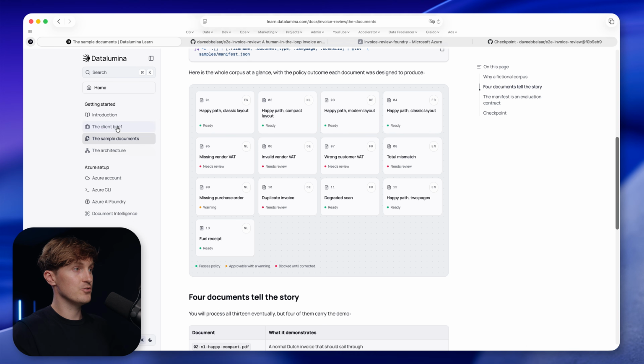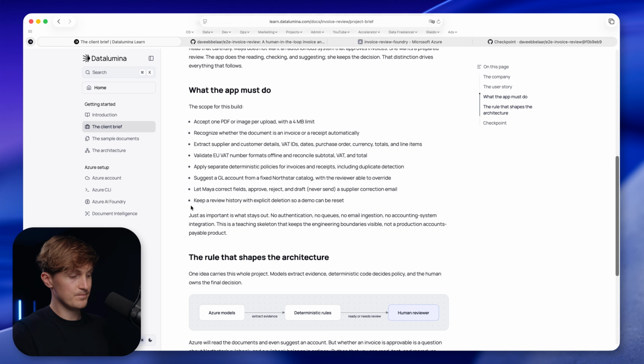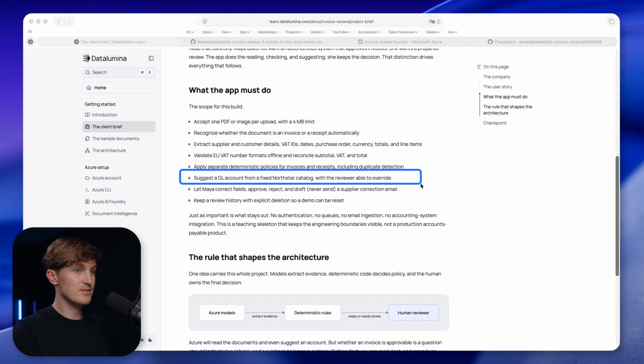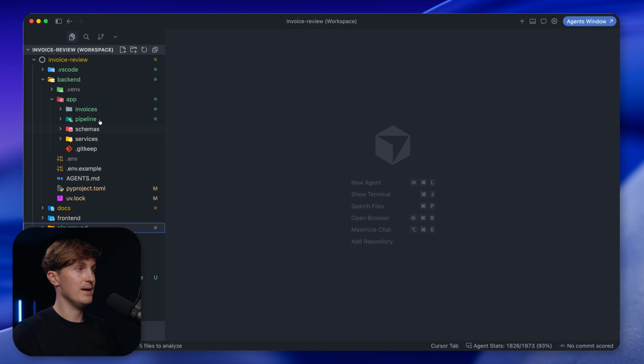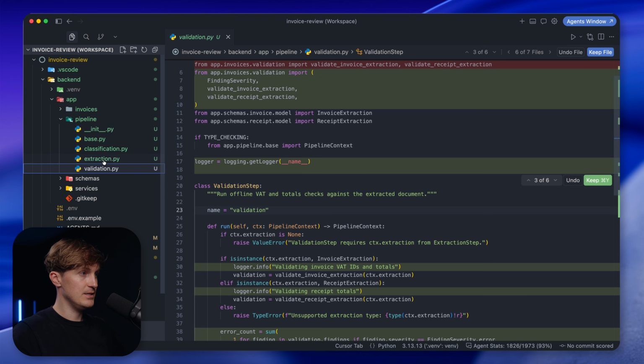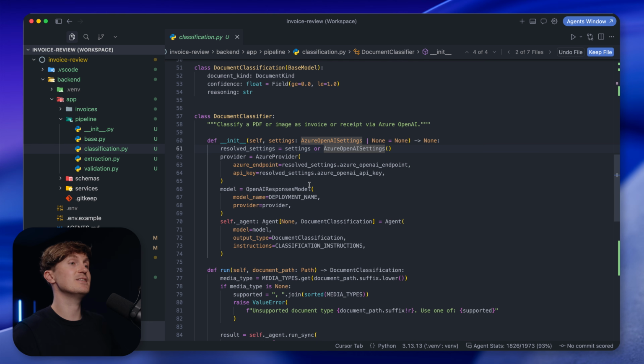Now, if we come back to the brief, the next step that we need to do is our suggested general ledger account. So we could do this in the first classification step. So remember, if we have our pipeline, we have our classification. So here we check, is it a receipt or is it an invoice? And since this is such a simple classification task, we could just add it to this. For the sake of demonstration, I'm going to show you what it would look like if we used a separate step in our pipeline, because it could be that you're using a different model for this. So that's actually the cleaner way to do it.